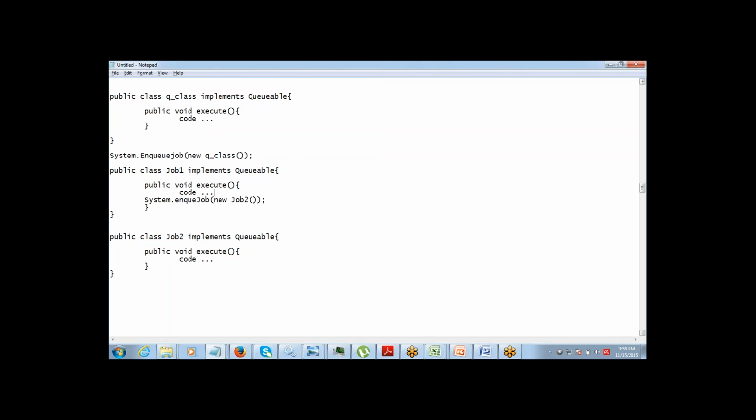Then what will happen when this code gets executed? After that, this method will call job 2. So this is the chaining of jobs. I'm chaining the second job to the first Apex job. So once this code gets executed, it will automatically call the second job and put that in the queue. Fine.